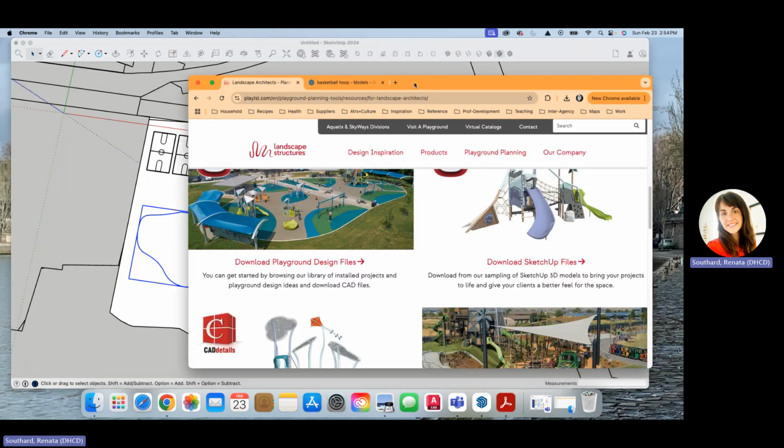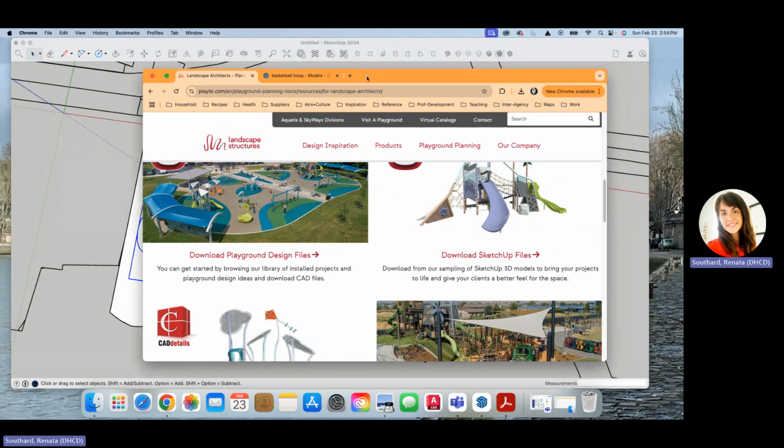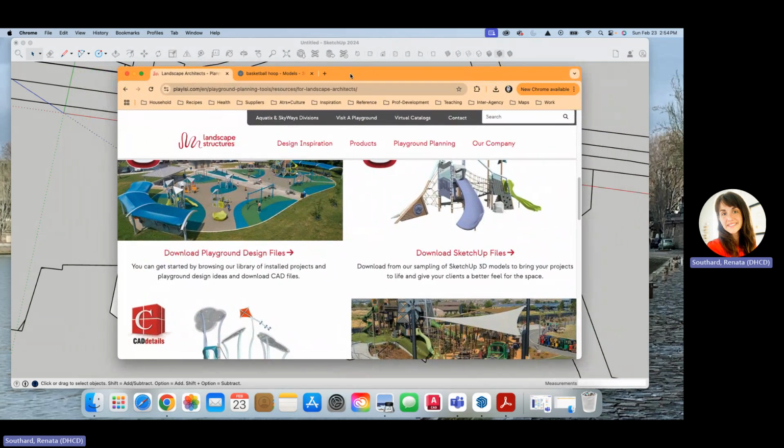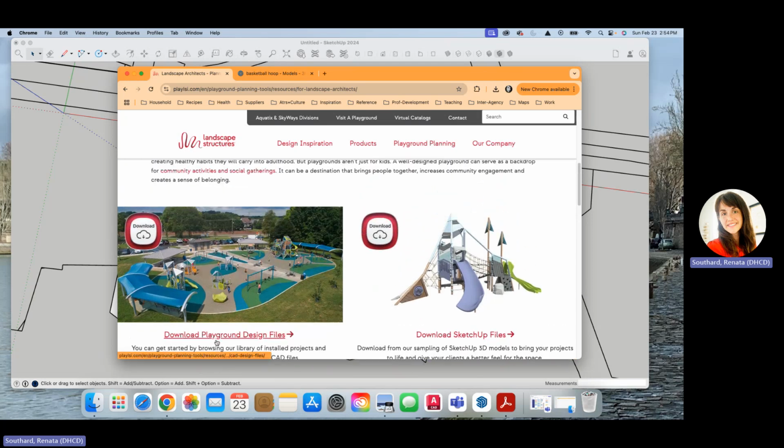And we could draw all of this ourselves. We could start from scratch. It would probably take us weeks and weeks to finish it, or we could use some of the things that we've talked about in class. We could download full playground designs from Landscape Structures. There's lots of brands that have these models. They want you to specify their product. They make it really easy on you.